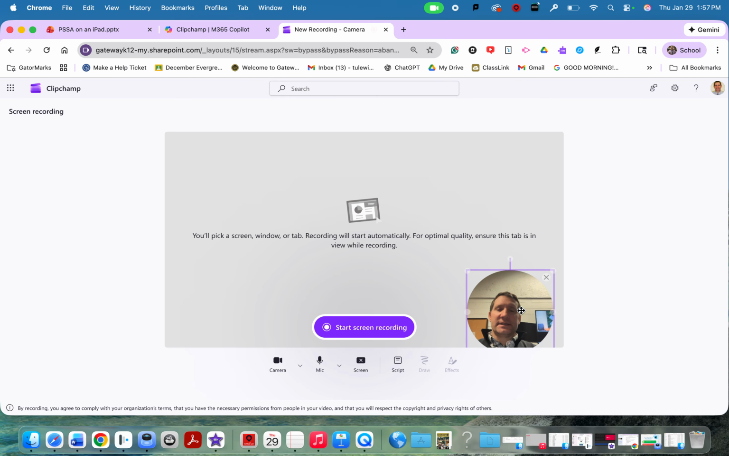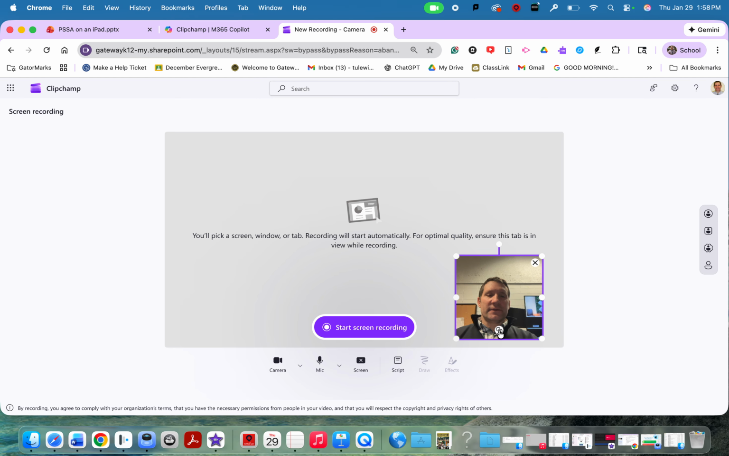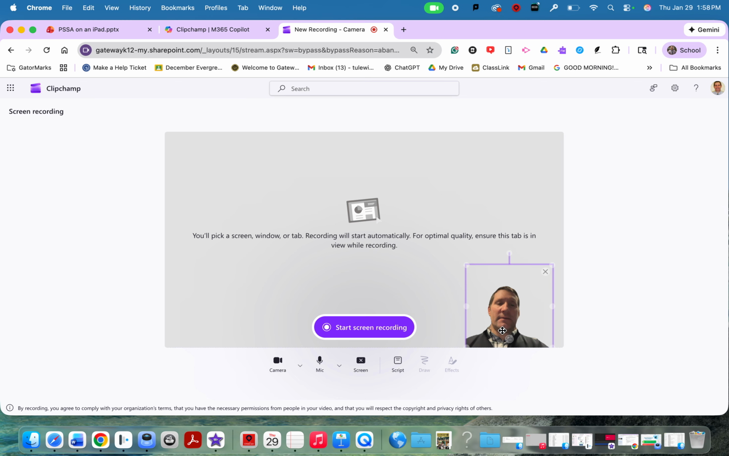You could reposition this window however you want. You could adjust it. There's different shapes, whatever you want to do with that. So I kind of like the one that's kind of transparent. Again, it doesn't matter to me how you do it. The circle looks okay. It doesn't matter. I'm just going to leave that one on here.